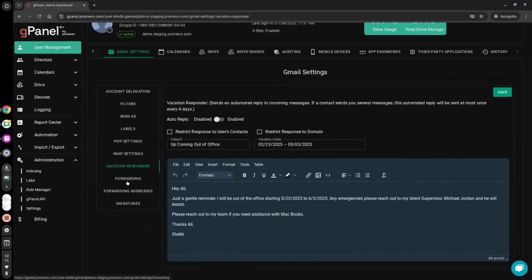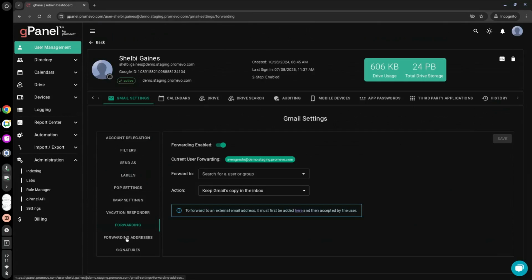The same can be said about forwarding and forwarding addresses. Enabling email forwarding ensures productivity and creates a backup of important emails by forwarding them to another address. Again, you're going to always just basically create that constant communication. And again, these are also tools that you cannot find in the Google Admin Console.